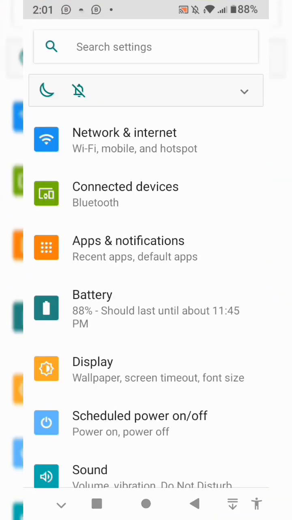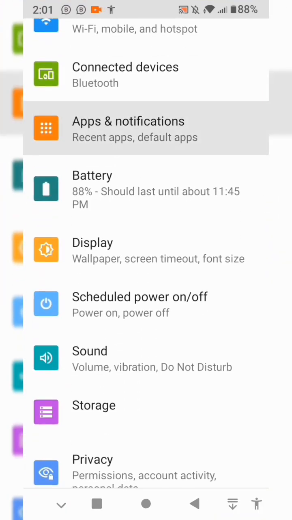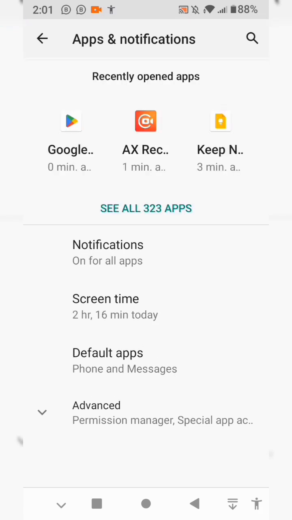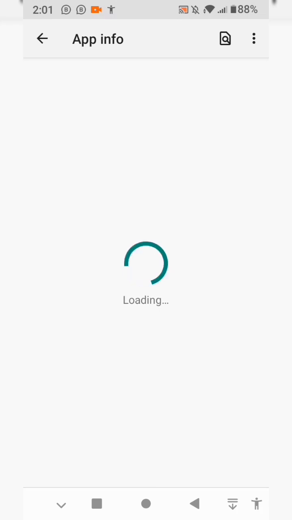Then after that, what you have to do next is to tap on apps and notification. After tapping on apps and notification, you're going to see it loading. After loading, you're going to see all apps. Then you tap on see all apps. So guys, let's wait. Tap on it, as you can see, and it's going to load.